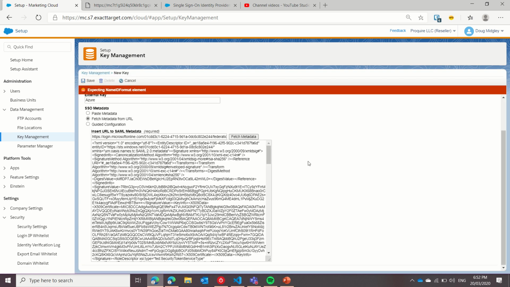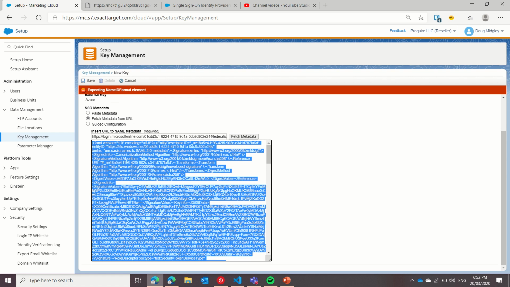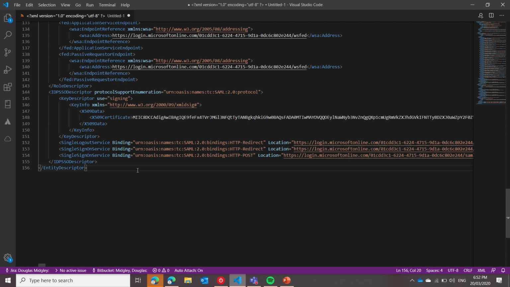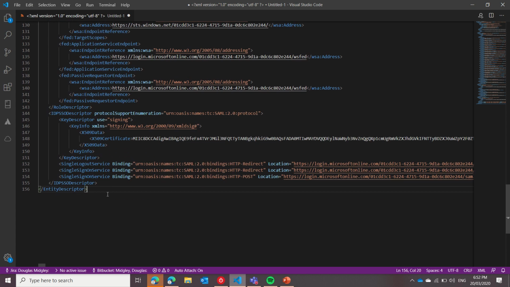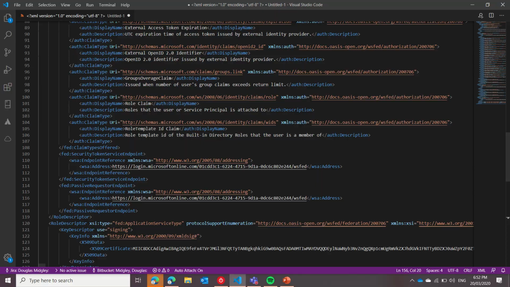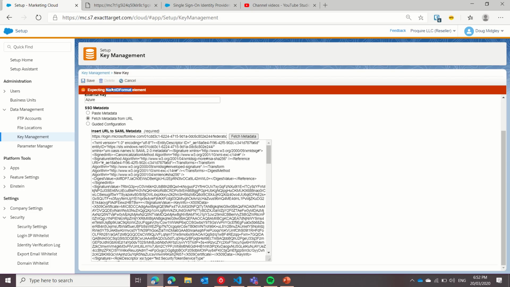It's not an ideal world, and unfortunately, some of the metadata from Azure is not compatible with Marketing Cloud. The reasons for that I'm not sure about. This one here in particular, name format, is because there's a tag missing. If you open up an editor like Visual Code, you can do this and format the document. So basically this just formats it. And you'll notice that there's one thing missing, as the error message was telling you: name ID format.